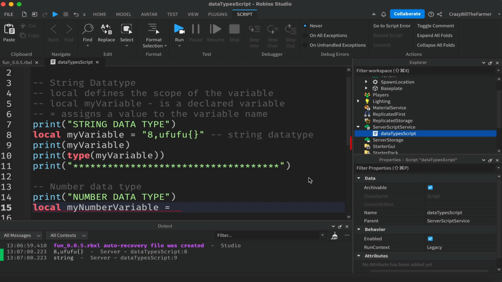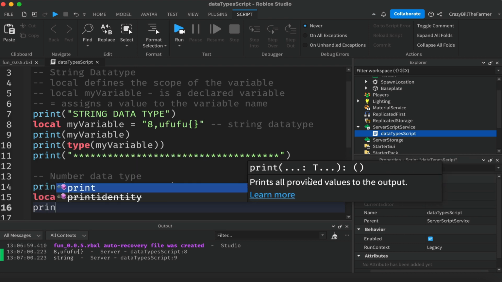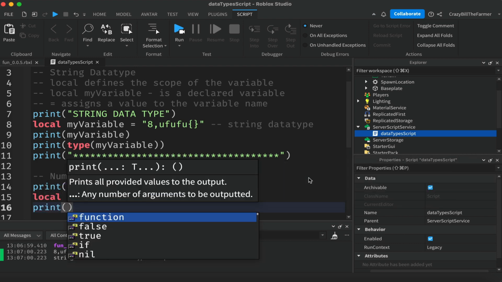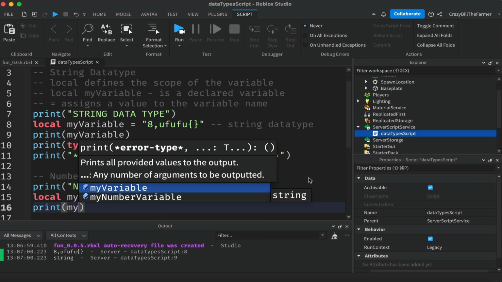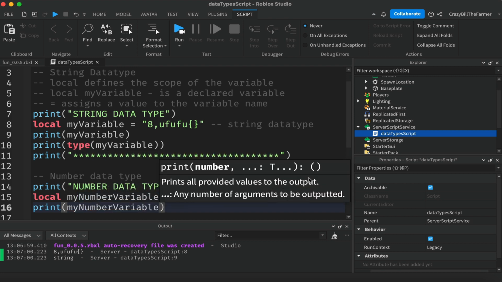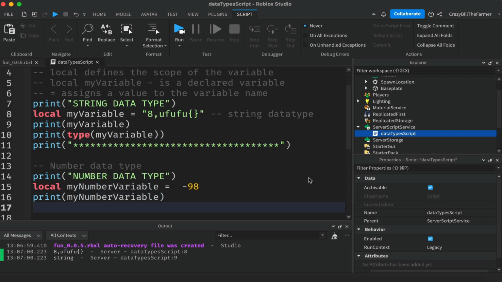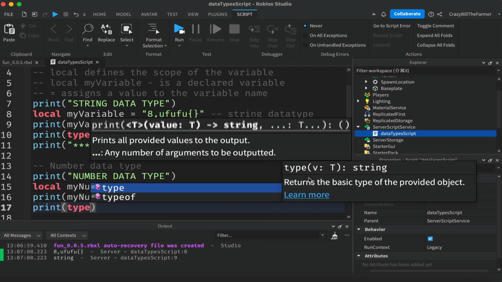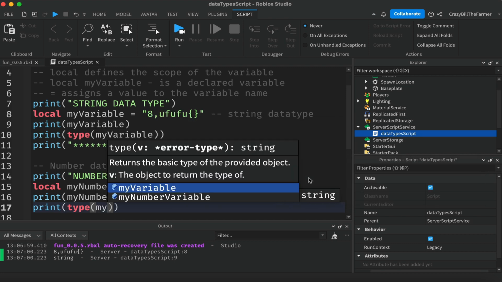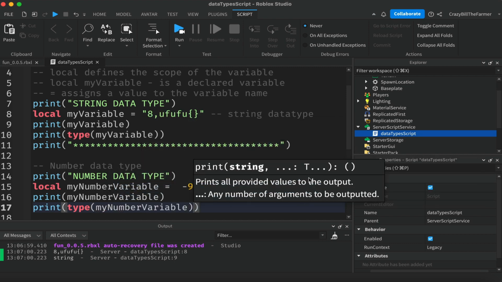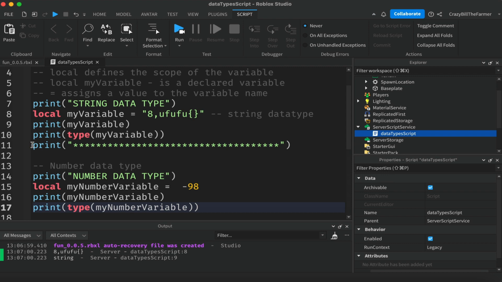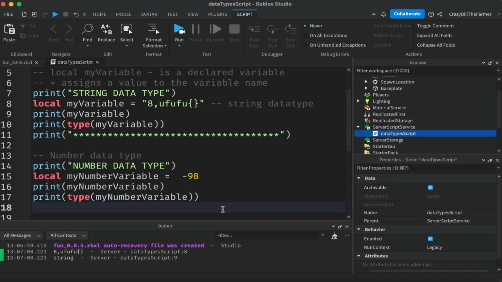So if we put in here, let's say, negative 98, and we'll add our prints to check what's going on. So we'll print out my number variable, and we'll also print type my number variable, and we'll grab a copy of this and put it down underneath, and let's give it a run.